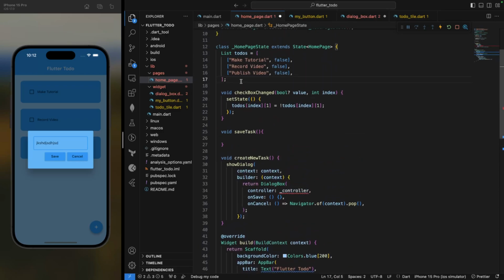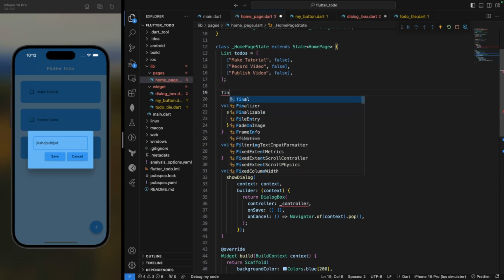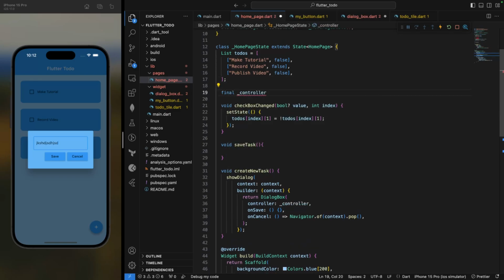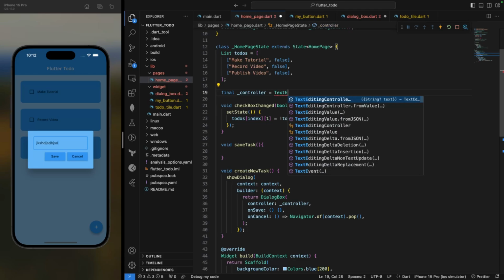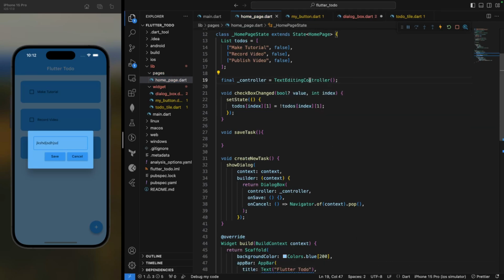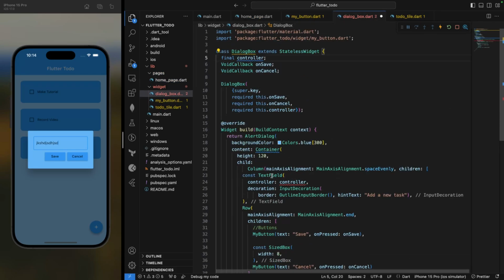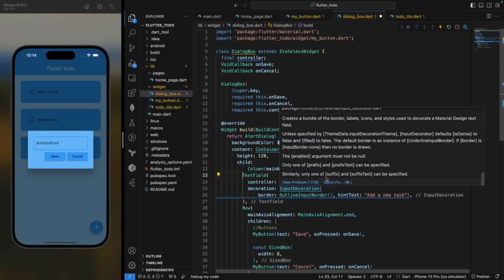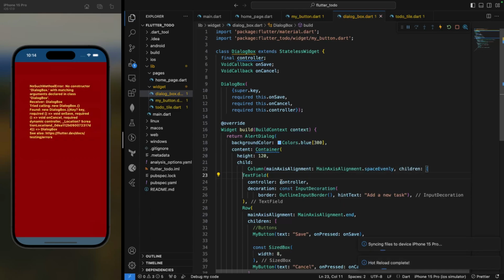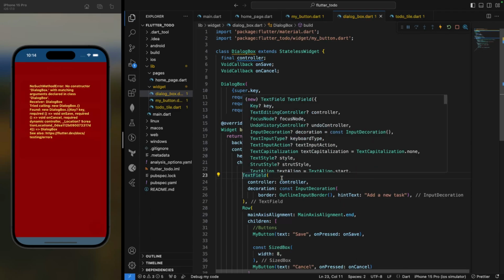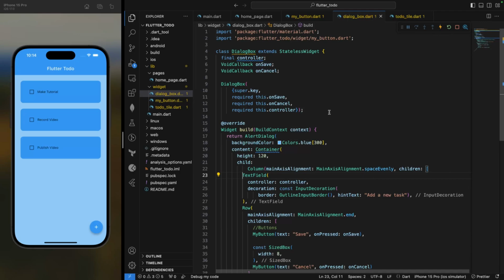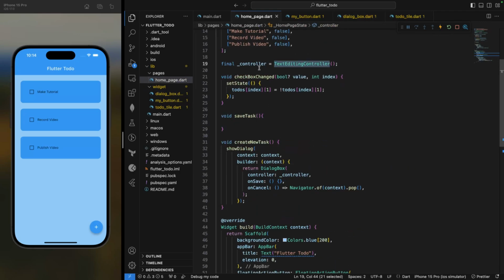So let's create a controller here. So I can say final underscore controller is equal to text editing controller. Okay, so this is because I have this const, it should be dynamic. So let me have this quick fix. Okay, so the error was because of the const. So let me hot reload again. Let me go back to my home page. So now I have this controller.